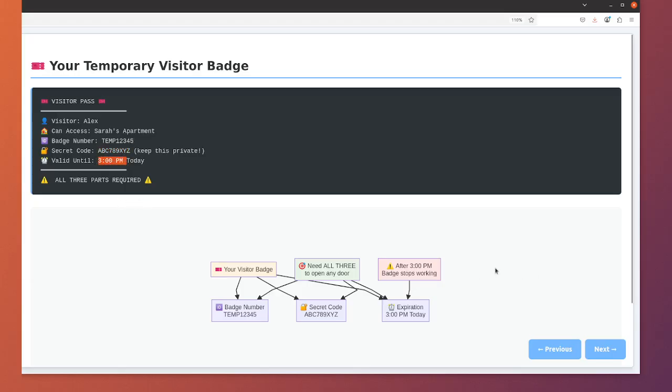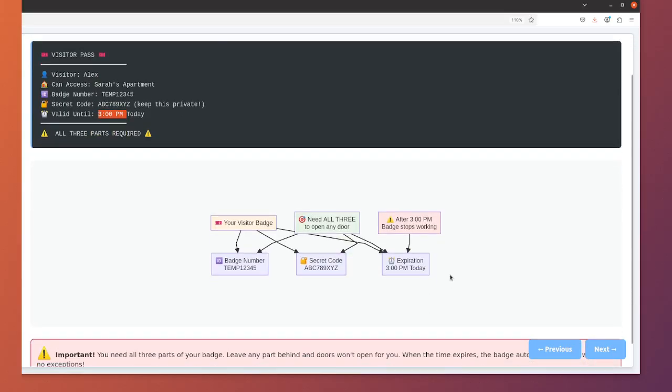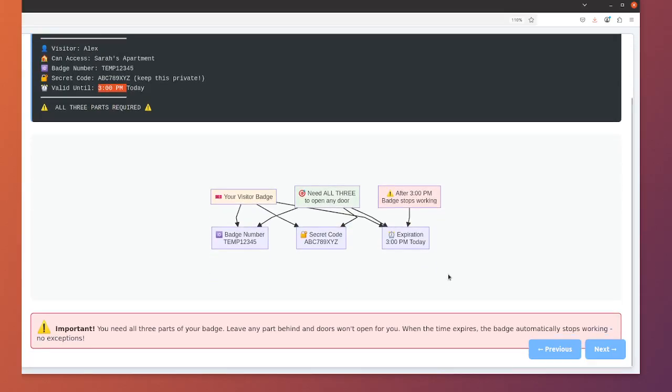Just like a visitor badge at a hospital or office building, this badge only works for a limited time. When the time runs out, the badge automatically becomes useless. The doors won't open for you anymore. You need to carry all 3 parts of this badge, the ID, secret code, and timestamp, whenever you want to access Sarah's apartment. Leave any part behind and it won't work.